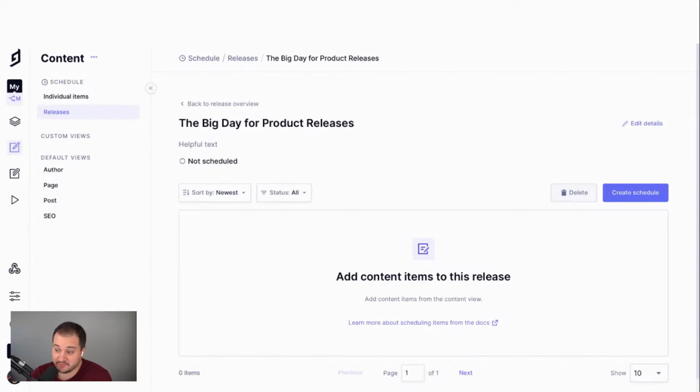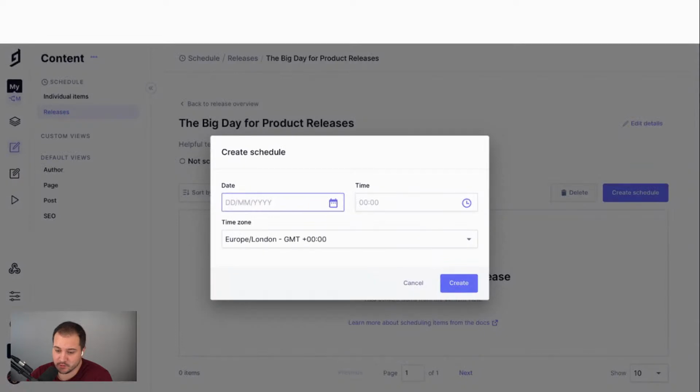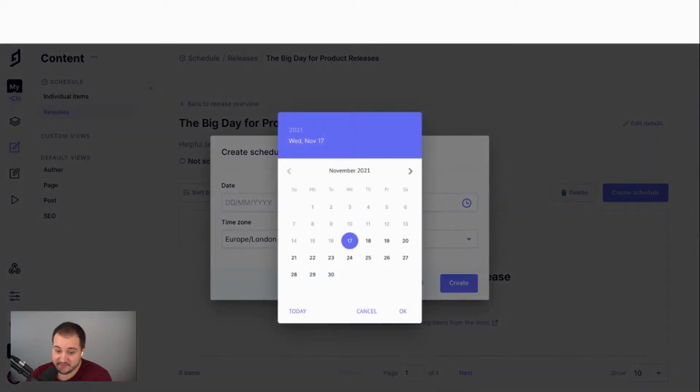You can delete this, of course, and we can also create a schedule. So this is the fun stuff. This is where we get onto the actual scheduling part of these releases. Like I say, releases are a group of other items to be released at one point. So we can choose a time.